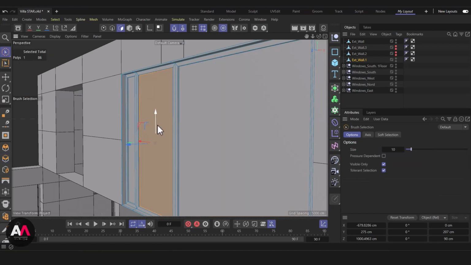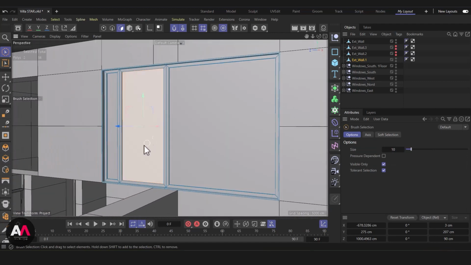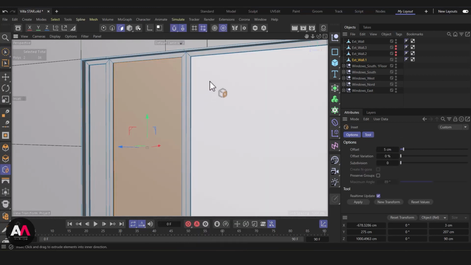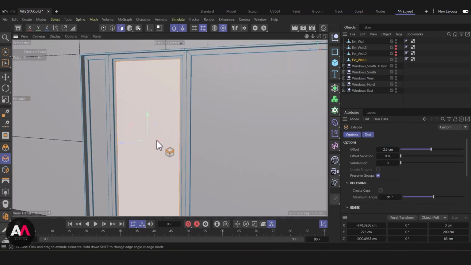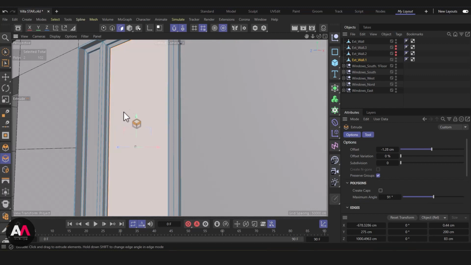And now I will do the same process for the door because the door has another frame as well. So I select both sides and go to the insert function, and this time move it inward to 3.5 centimeters. And again with the extrude tool, I'm going to extrude it inward like this. Great.